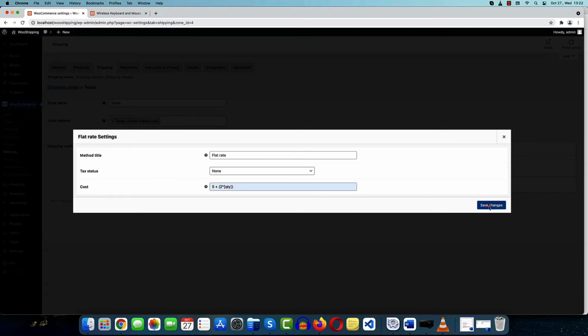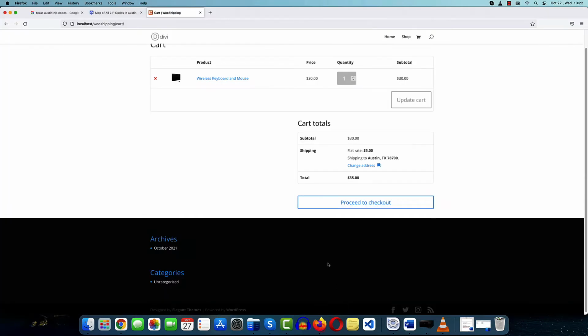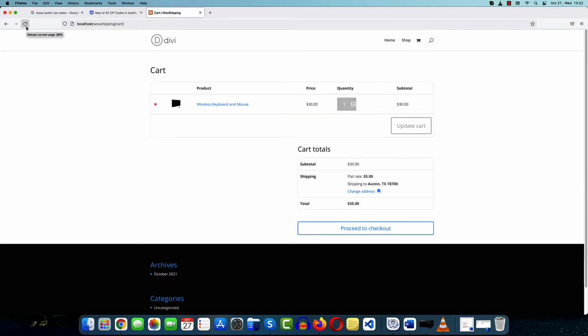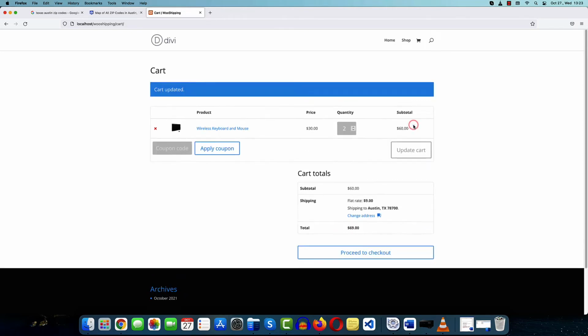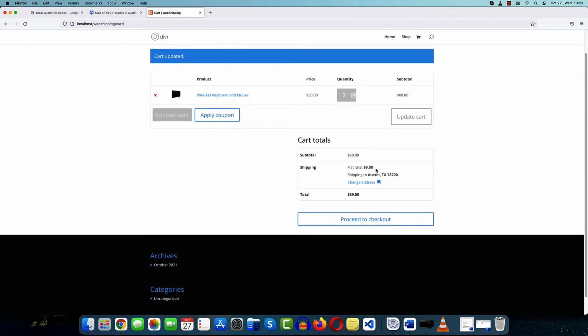So let's check this out. Click Save, and let's go to the cart. Let's just refresh this page, and the shipping price changed to $7 because we have a $5 base price and we charge $2 for each item. So if I update the quantity here to 2 and update the cart, the flat rate should go up to $9. And yes, it does indeed, because now we have 2 items in the cart.